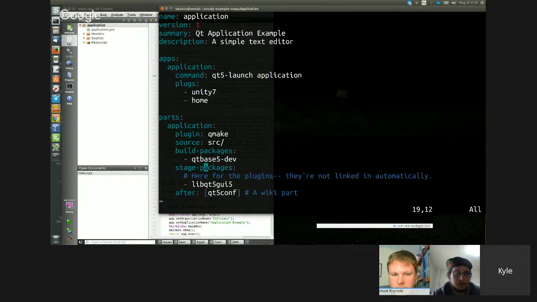Now, the stage package, this was actually a question brought up by Ted in our earlier session.